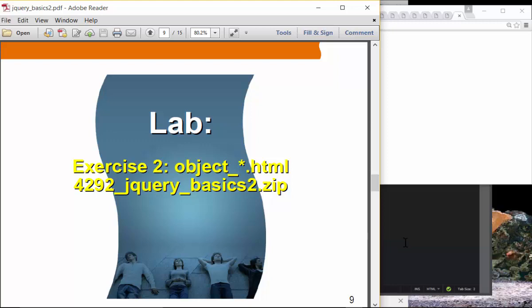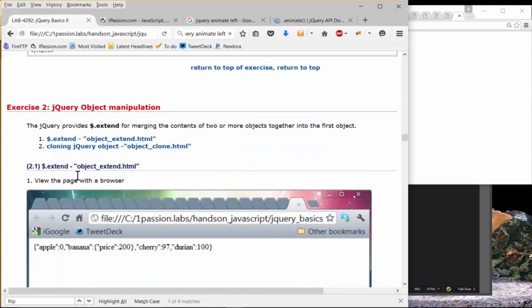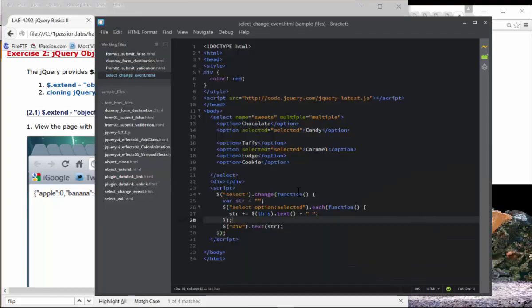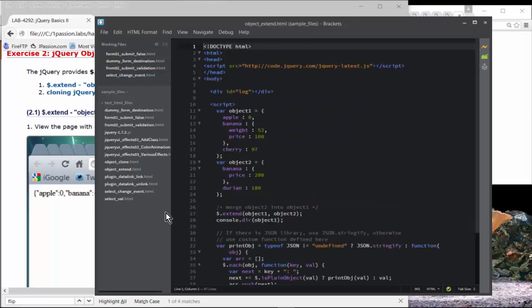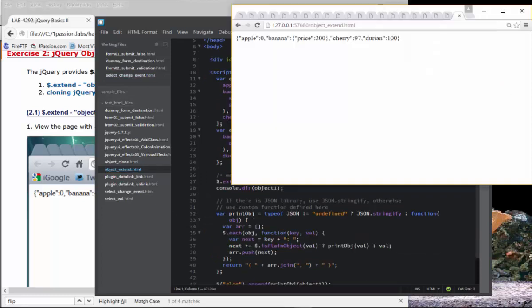Okay, so let's do exercise 2. We're going to work with extend, and also with cloning. So let's take a look at the object extend.